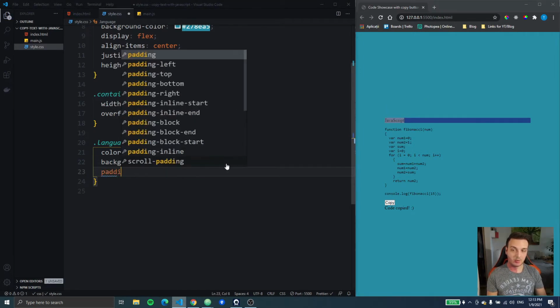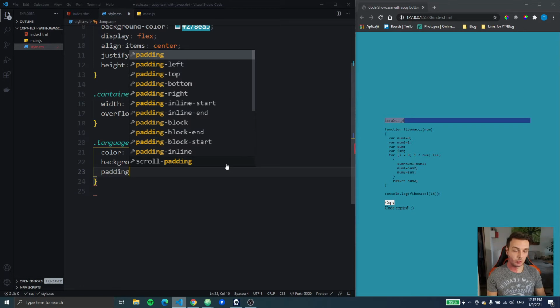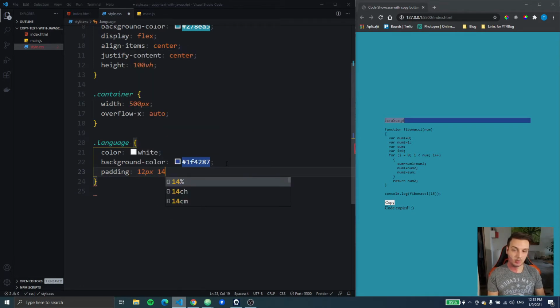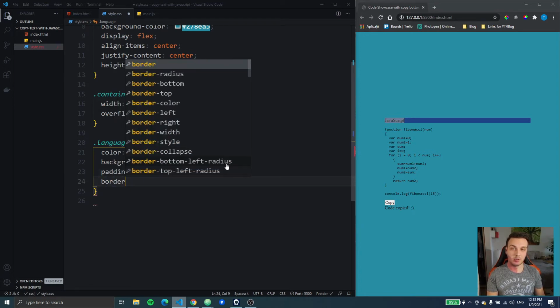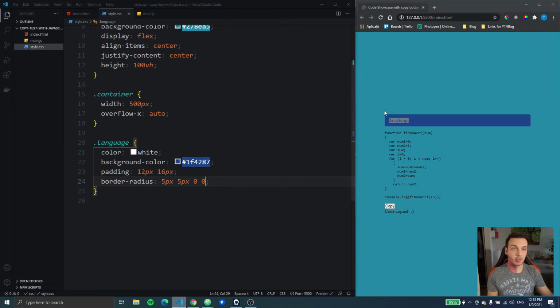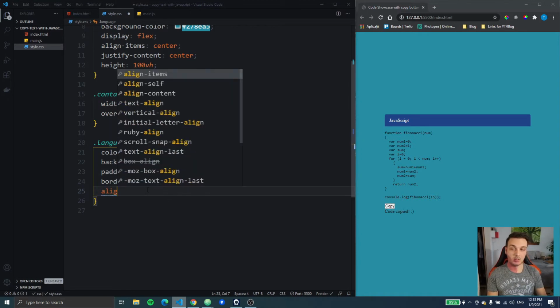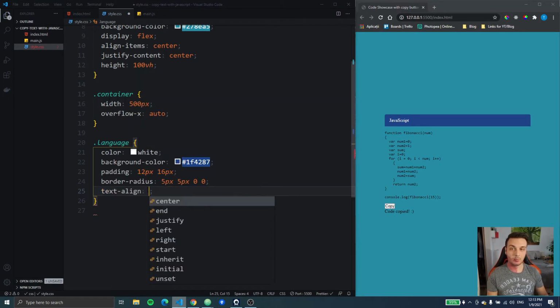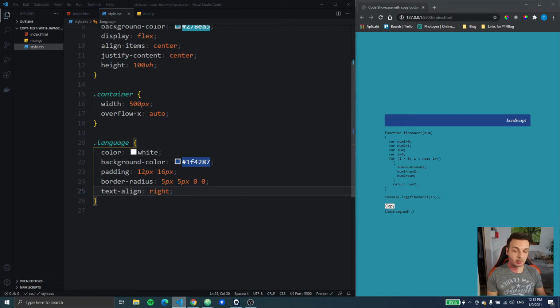Okay, let's give it a padding so it doesn't look so squished. 16 pixels. And then I want to give it some border radius at the top to make those round corners. And we're gonna also add some border radius on the code snippet, so it will have these rounded borders at the bottom too. And what I want to do next, this is selected, I want to align the text to the right. I like the way it looks like this.